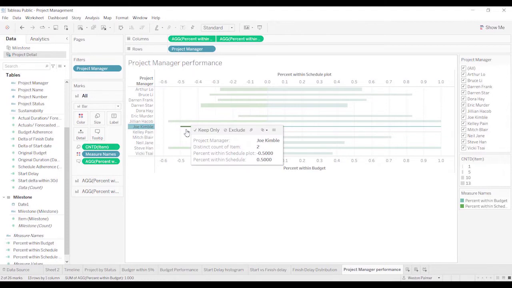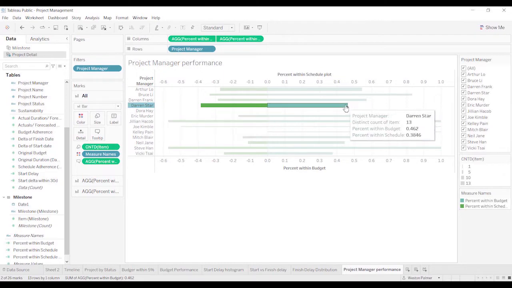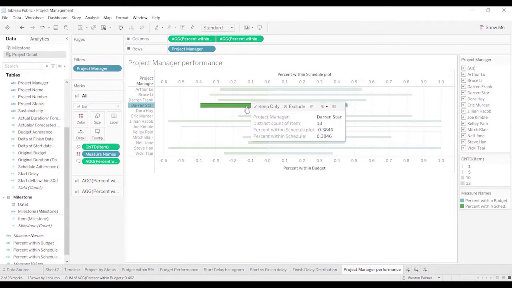So in this case, Joe Kimball has 100% of his projects within budget, and 50% of his projects are within the schedule allocated, but he only has 2 projects versus Darren Starr, who has maybe only 46% of his projects within budget, and 38% of his projects within schedule allocated, and he's got a lot more projects, 13.